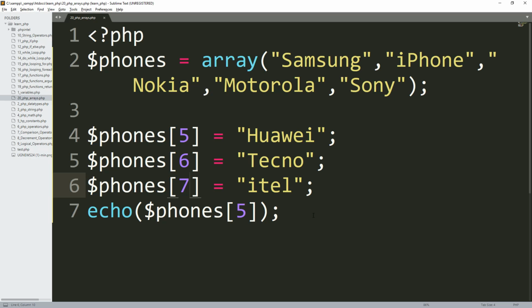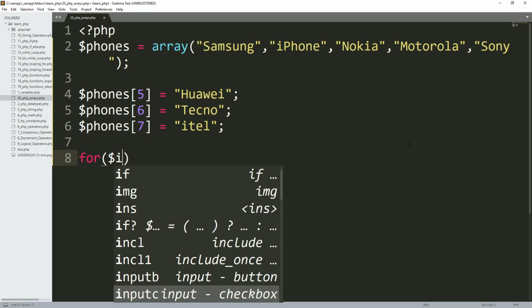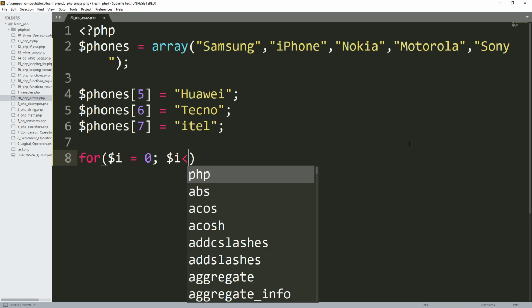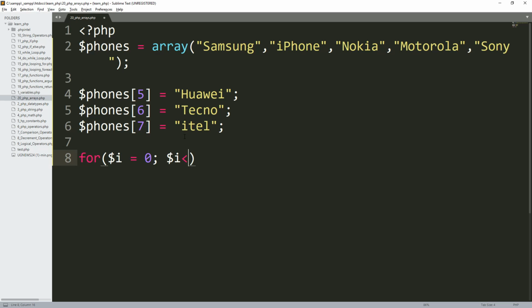For example, I want to print all of them. So we can use the knowledge of loops that we looked at before to print all of them. I'll use, for example, a for loop. In the syntax of the for loop, the first part is the value that we'll use to count. I can initialize I equal to 0, and then I say I is less than the size of the array, because if we want to count the size of the array, we use count. If you put here count, it will count for me the values that are inside the array.